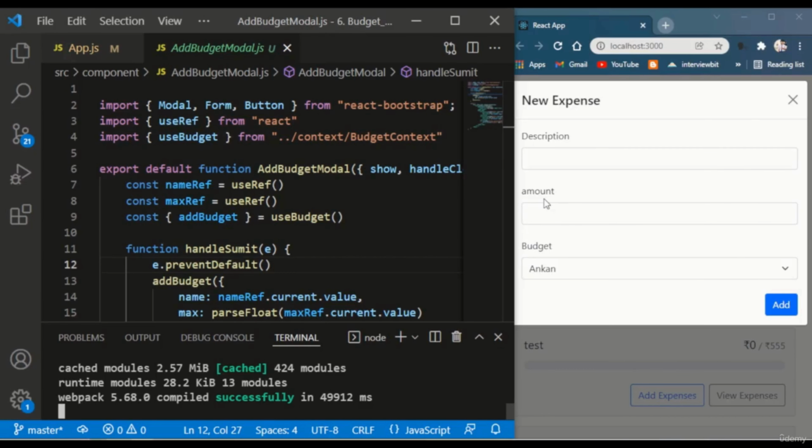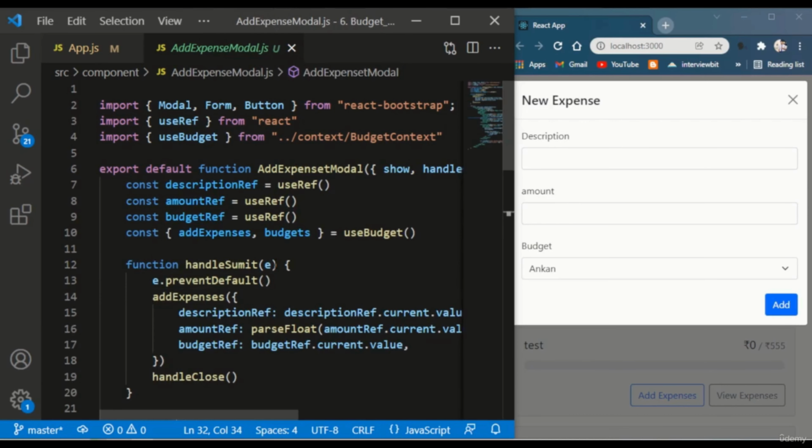Now coming to the expenses part, what I have done is that I have created another file named add expense budgets, or the add expense modal. So I have copied the whole budget modal over here, but I have made some small changes. The small changes are that I have named the function AddExpenseModal, and in case of the parameters I have changed it to show, handleClose and defaultBudgetId.